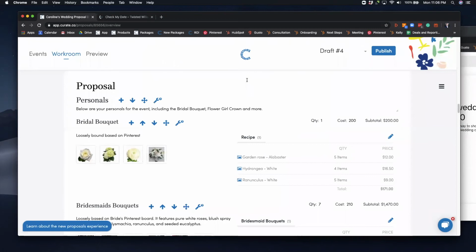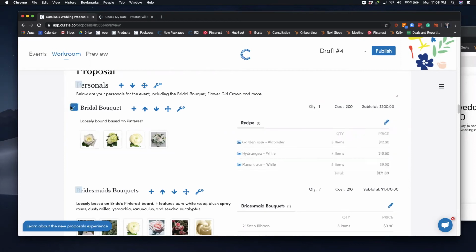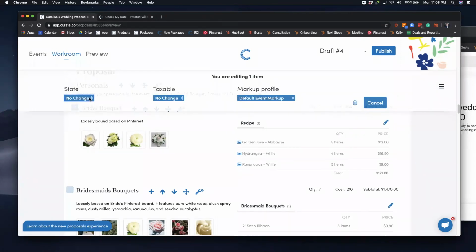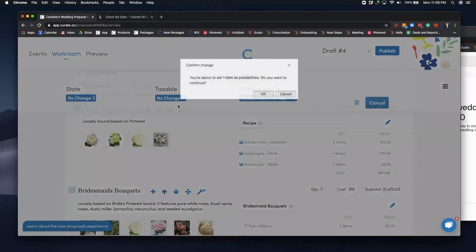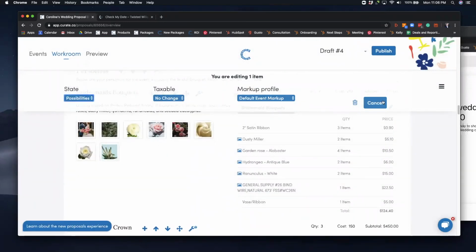Now let's look at the ability to make something a possibility. Let's say, for example, for this particular arrangement right here, I wanted to list this as an option for my client, but not have it count towards the subtotal for the event. So this $200 price, I just want to list as an option. In order to do that, all I have to do is click the checkbox right here, and you'll see State. Once you click this drop down, just click Possibilities. It will ask you to confirm the change. Click OK. And what you'll notice is that line item now disappeared.